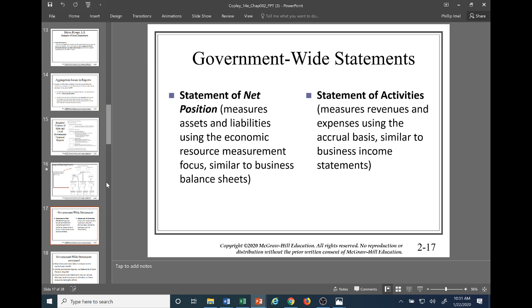So statement of net position, balance sheet. Statement of activities are usually what's used to produce income of the companies, the activities. So statement of activities is like the income statement. So just trying to help you think of ways to remember it. So real important to remember those.